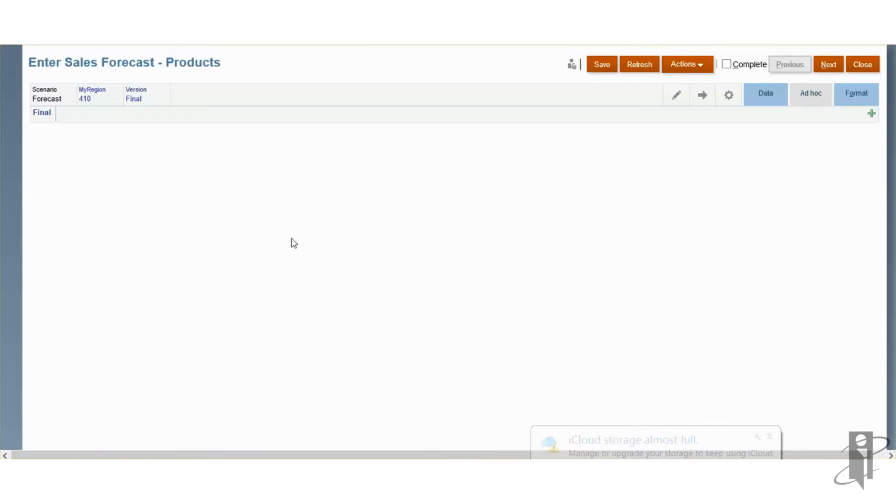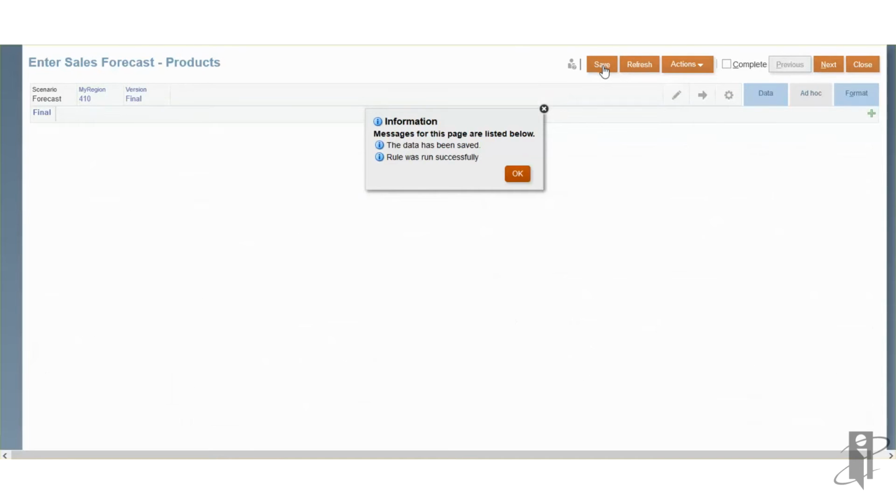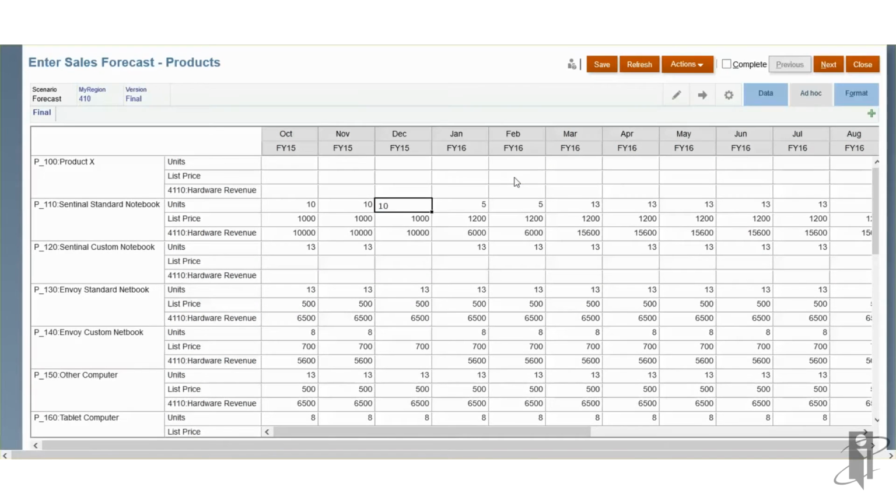So here we can see my inner sales forecast for the products. Data form has opened up, and users can actually enter in data within this particular form. So they simply type in the web interface and can tab up and down and interact within the data form and change the data. Click save. And then behind the scenes, the way this form has been set up is that a rule is run, and we can see that the revenue has been updated and is automatically calculated for us.